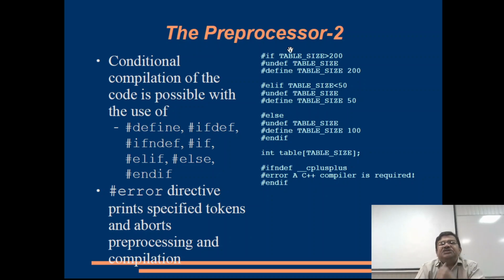Right. So some of the examples of the sizes. If table size is greater than 200, then you can undefine the table size, whatever is previously mapped, and then again define, right? So 200 or some other value. Just before you define it to some other value, it needs to be first delinked from the previous association. That's what these trivial three lines of code are trying to convey, right?